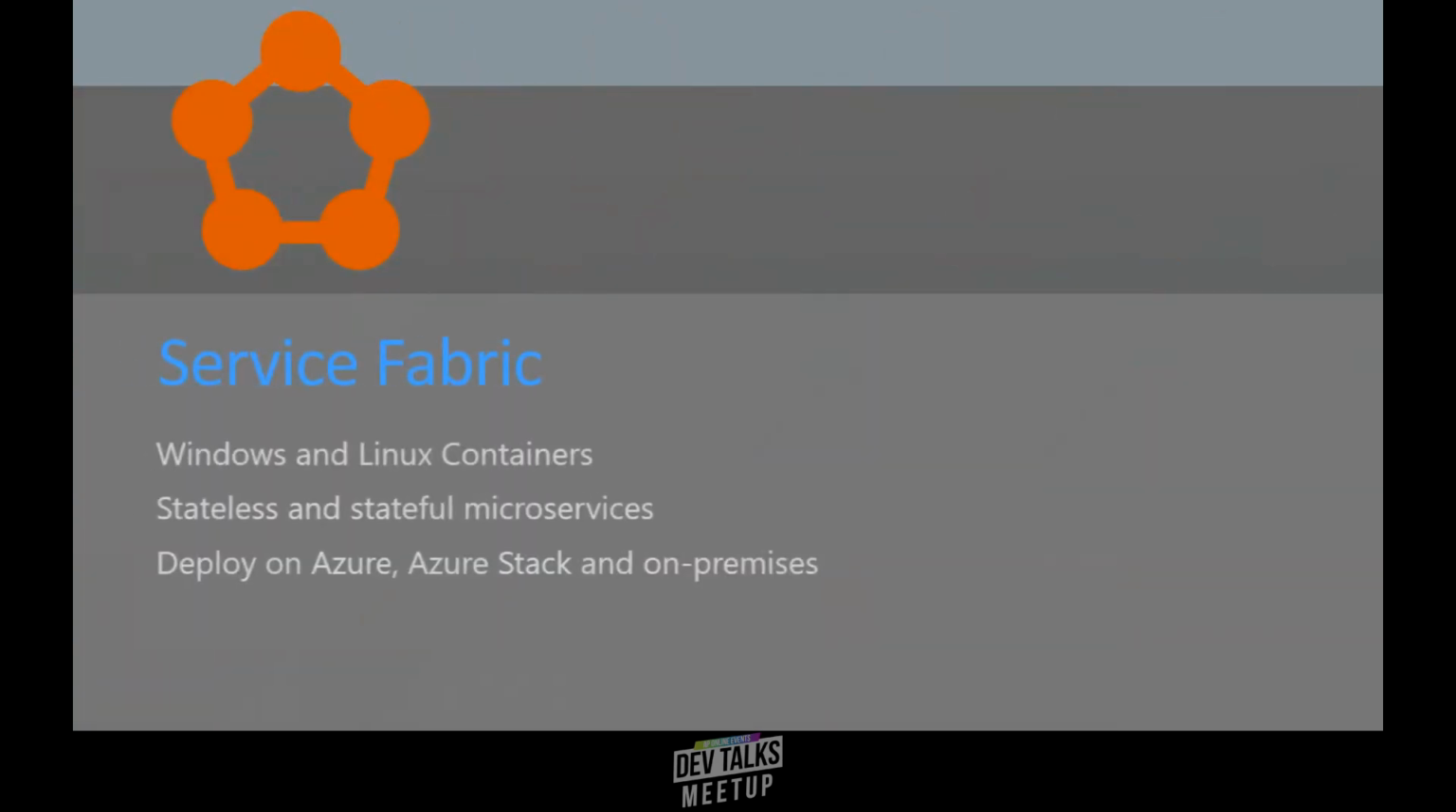So the oldest option for containers in Azure is Service Fabric. Service Fabric is really cool because it supports both Windows and Linux containers. It supports stateless and stateful microservices. It can be deployed basically anywhere. It can be deployed on Azure Stack, which is basically an on-prem version of Azure. And it can be done on-prem. So you can basically deploy it on your own servers. You don't need anything. You can deploy Service Fabric basically anywhere.